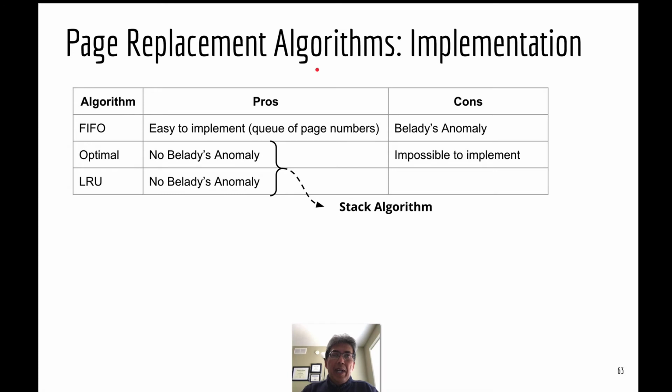After learning the three algorithms, FIFO, optimal, and LRU, let's move on to implementation. So how do we implement FIFO? Apparently, FIFO is very easy to implement. What we need to have is just a queue of page numbers. But unfortunately, because of Belady's anomaly, probably we don't want to implement FIFO. So our choice is either optimal or least recently used.